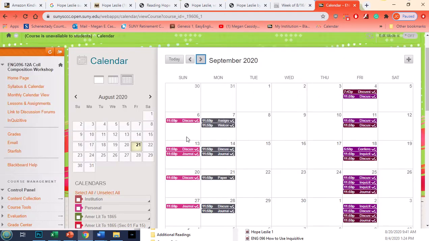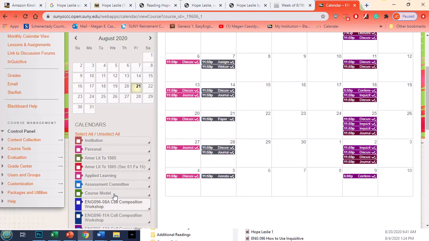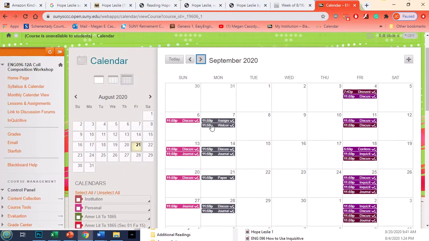So if you click here, all of your classes that you're taking, you can get a pretty easy view of when your due dates will be coming in. So if you have this class in College Composition and maybe one other one, you can plan out when you're going to do your work. So it's a pretty handy tool, and it helps you see what the class is going to look like.